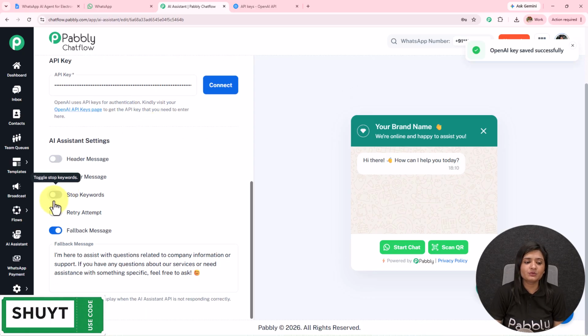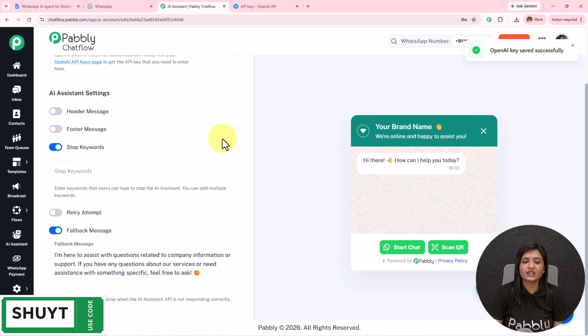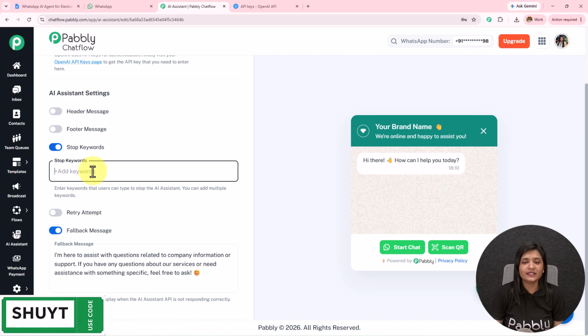Then we have the stop keyword. When the user does not want to get replies from the AI agent, or when the matter has to be escalated to human support, then the stop keyword can be sent by the user. You simply have to type it and press enter. In this manner you can add this.